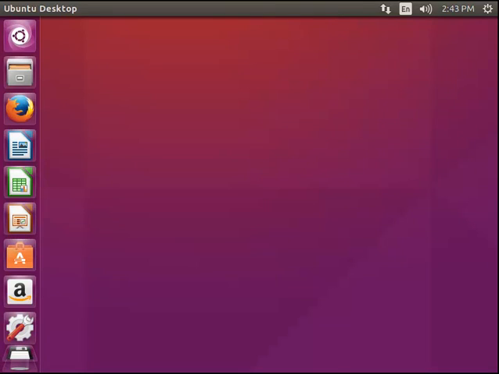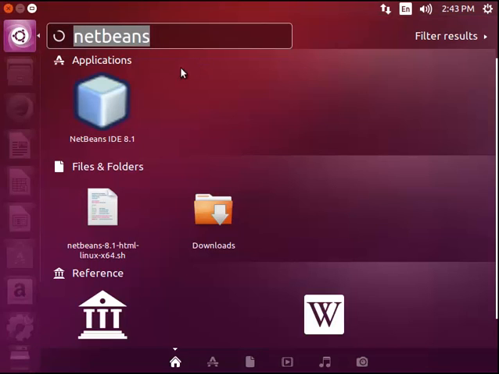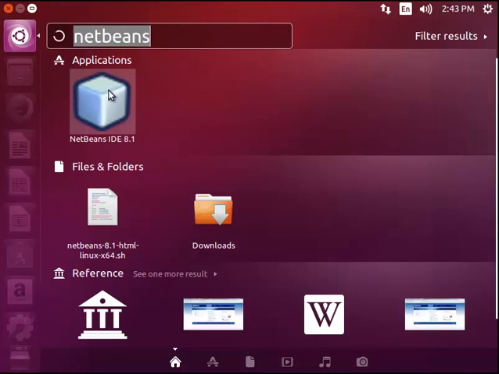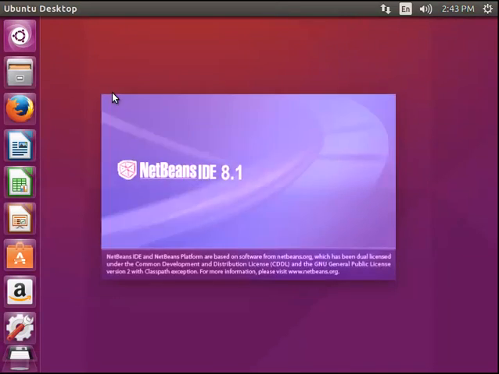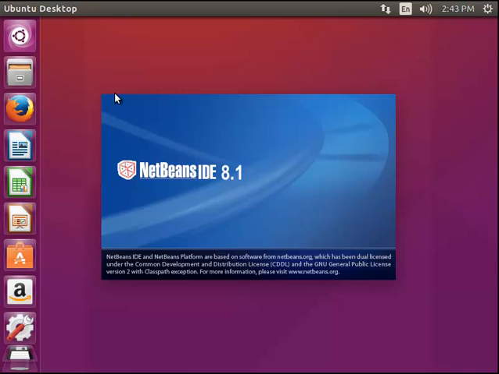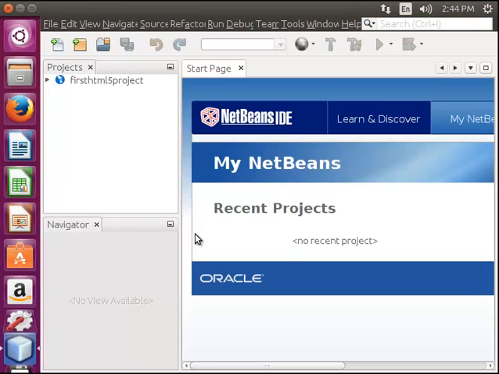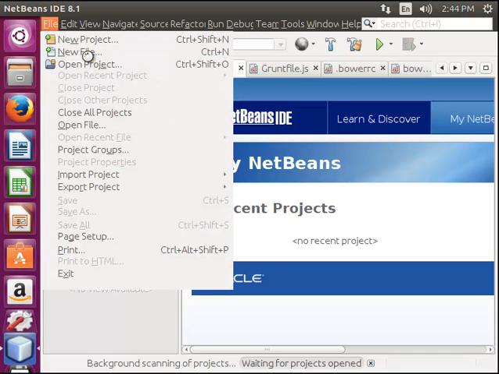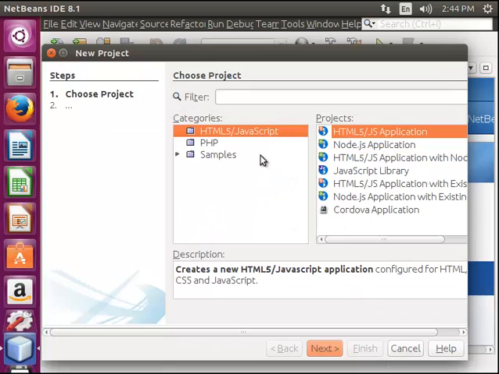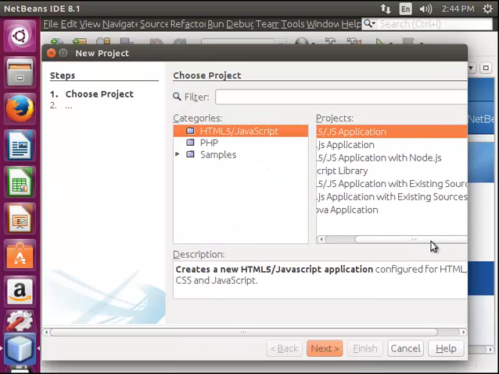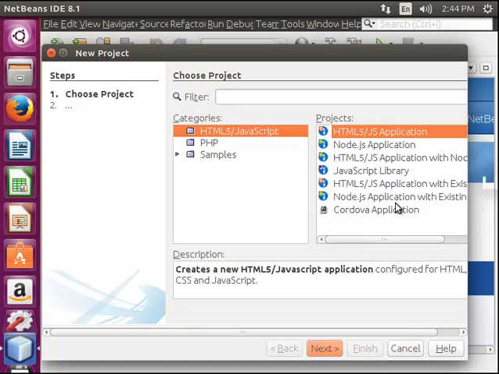Now I am going to explain how to create a basic HTML5 project. First open NetBeans from the dash menu. Select NetBeans. Now click File and then New Project, and select HTML5 as the category, and in projects select HTML5 Application and click next.